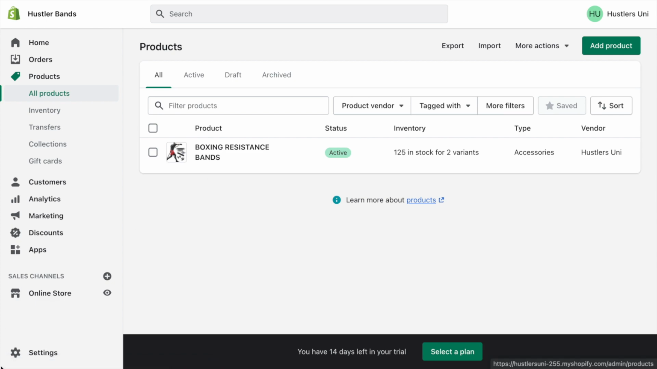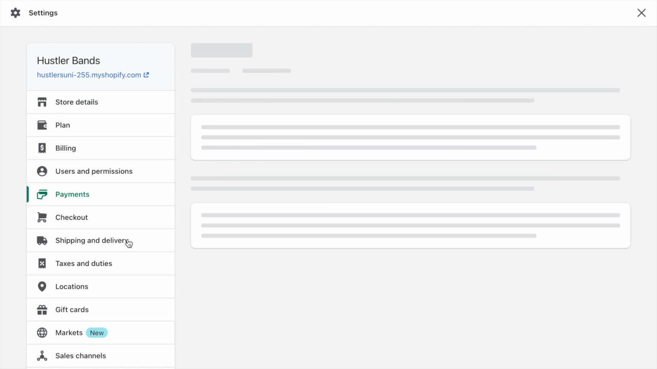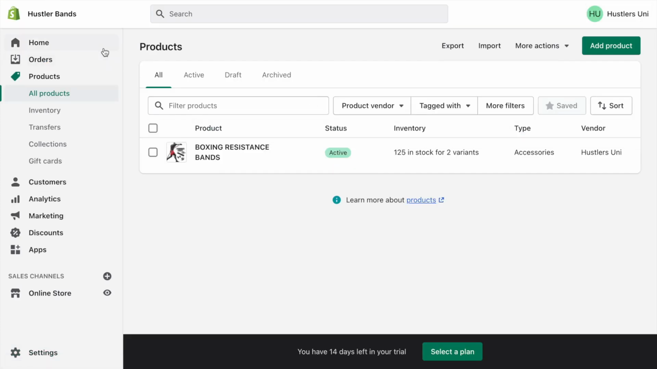Make sure your shipping settings are turned on. Make sure payments are being accepted. Get all of that done. And once you've placed a test order and made sure everything is working, you can move on to the next step, which is going to be creating your Facebook ads and getting traffic to the site.